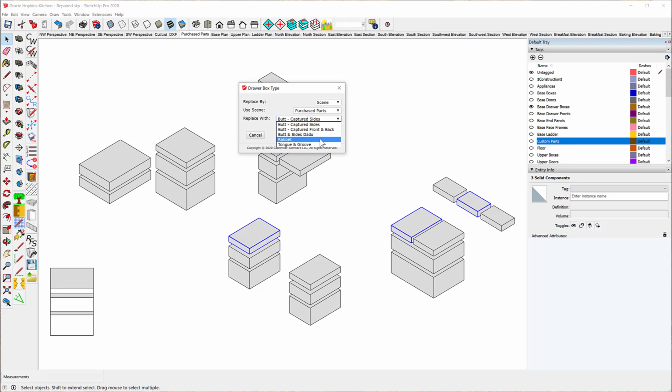The rabbet is simply the sides are rabbeted into the front and back. Other than that, they're pretty much the same as the captured butt captured sides, but with rabbet joints. The tongue and groove is slightly different, and you'll see that as we draw these parts, but you actually have a tongue that is fit into the sides, so that as you pull the draw out and maybe slam it shut or something like that, what you're doing is pulling on the sides.